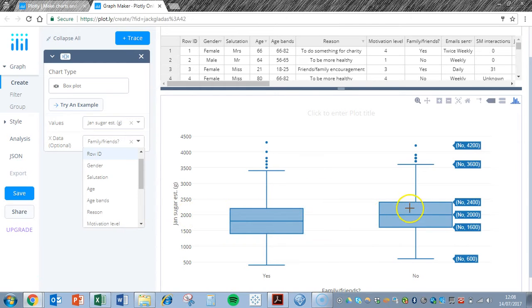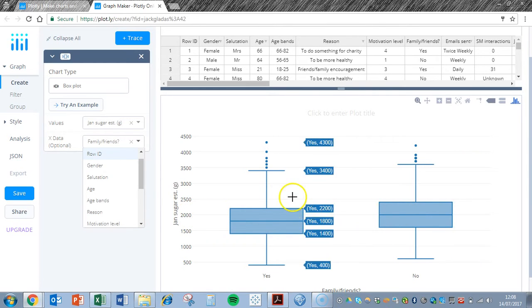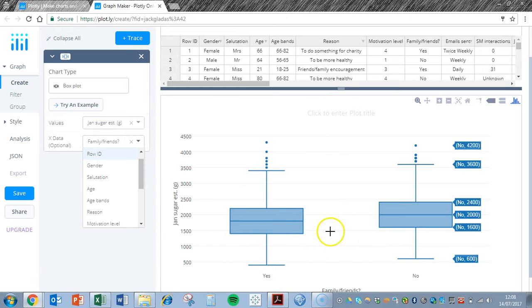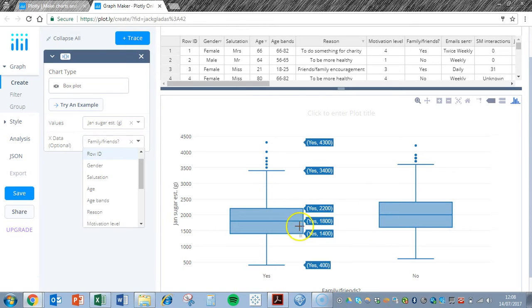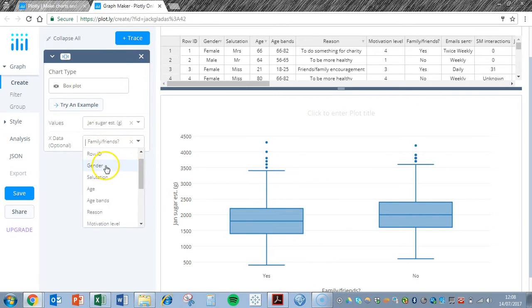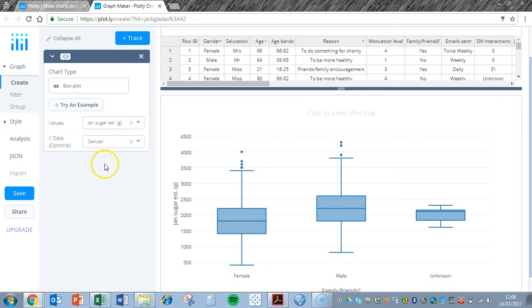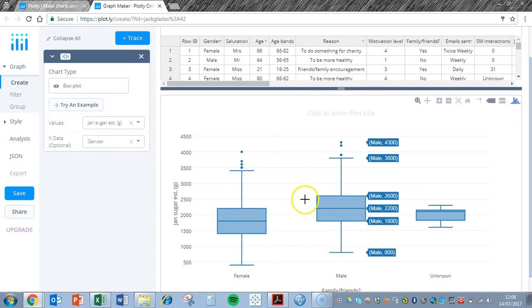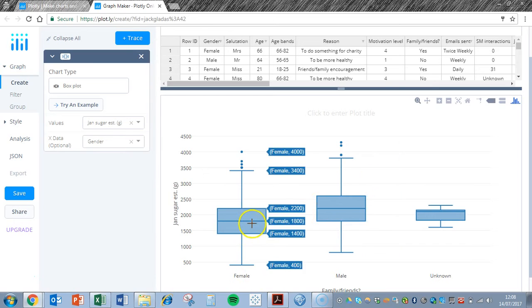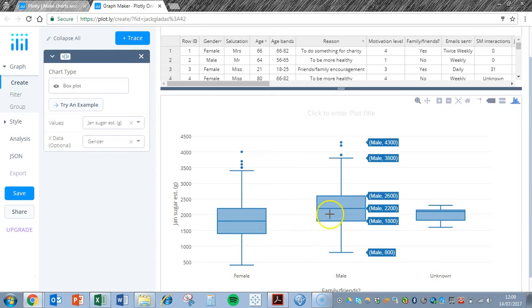But the box plot also shows us that there's quite a lot of overlap between these two groups. The box here is not far removed from this box over here. In contrast, if we were to split the box plots by gender, there's a much more stark difference here between males and females, one where I'd be much more confident in saying there is a significant difference between males and females sugar intake in January.